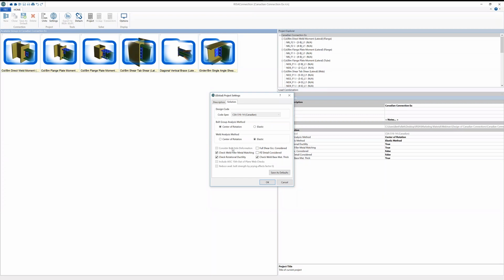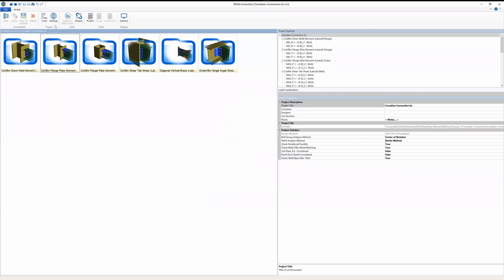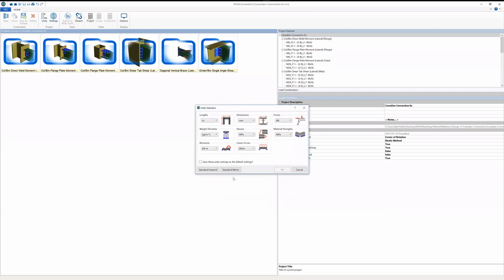So bolt group and weld group analysis methods, some of the options for rotational ductility and weld-based material thickness, type, all that stuff, we can choose to turn on and off. Some of this is grayed out because it's really specific to AISC, but we have all these options to make these changes. We can also set up our units. Right now I'm just using the standard metric units. You can change your units to whatever you want. If you want millimeters or centimeters for dimensions or length, you can make those choices.